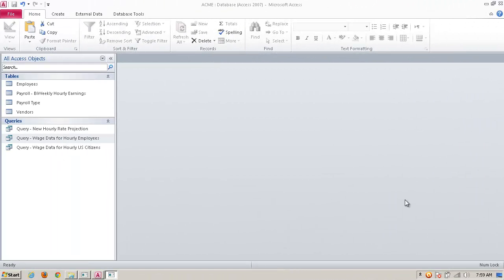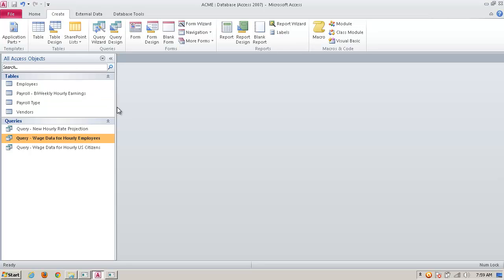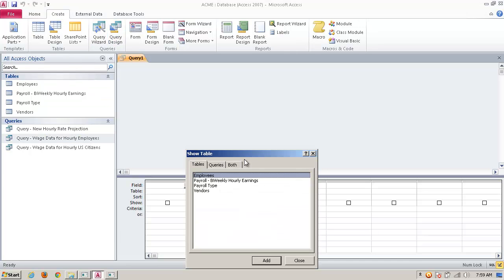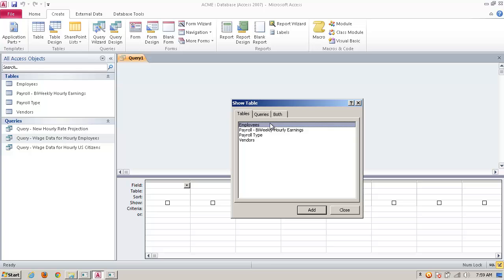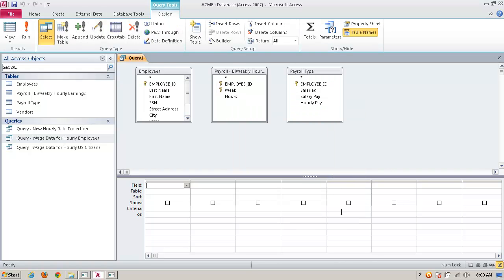Now let's do an example where we'll join 3 tables instead of just 2, and we'll compute the hourly earnings. We're bi-weekly, so for the second week, we'll compute hourly earnings for our employees. So again, I want to make a query. I'm going to click on the Create tab and open a query in Design View, and this time we're going to add 3 tables. So we're going to do employee, and payroll type, and biweekly hourly earnings. We'll add all that information in.